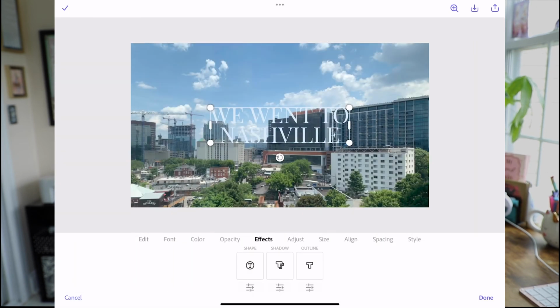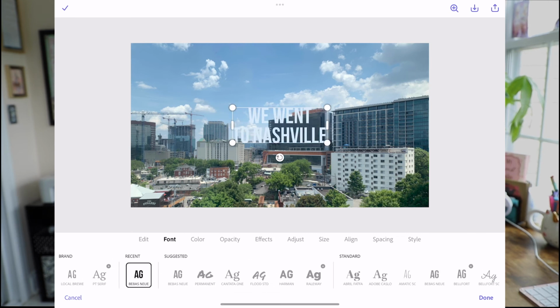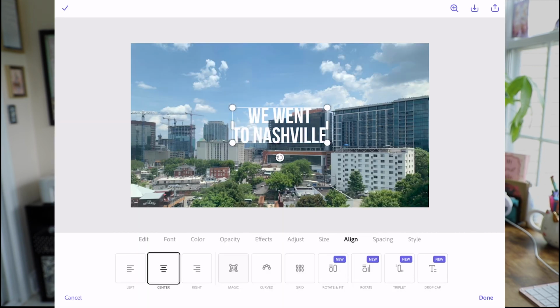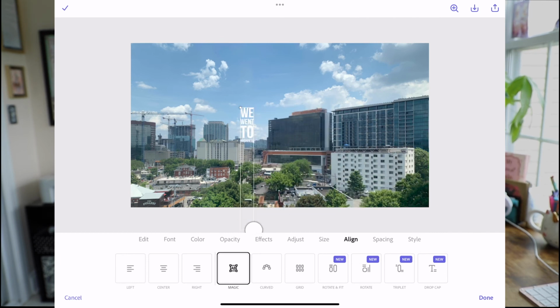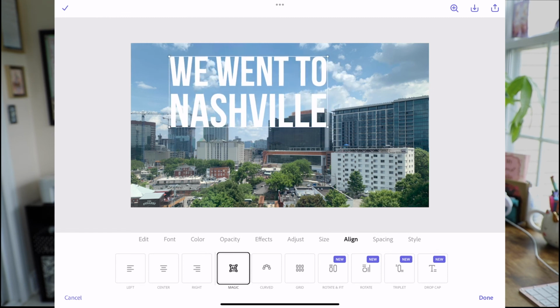Next, I'm going to choose the font, which lately I have been using this one, Babas New, I think? I don't know how to pronounce it, but that's the one I've been using. Then I'm going to go to color and make it white. Then I'm going to go to align. I don't know yet if the text is going to be one line or two, depending on how I format it. So I am going to go into align and select magic because I just like the way that makes it all uniform no matter what shape I turn it into. So right now I'm just going to have this kind of in the sky.